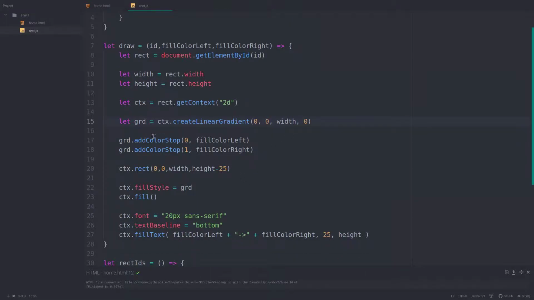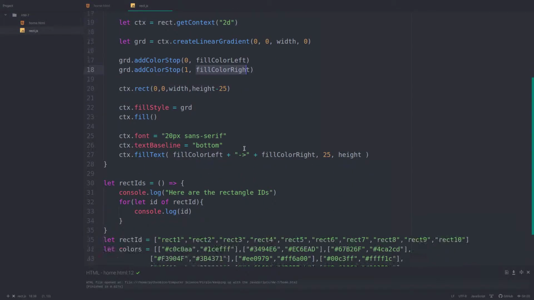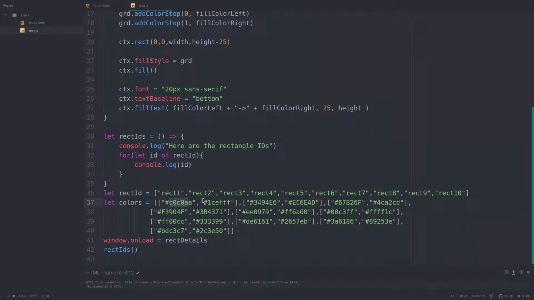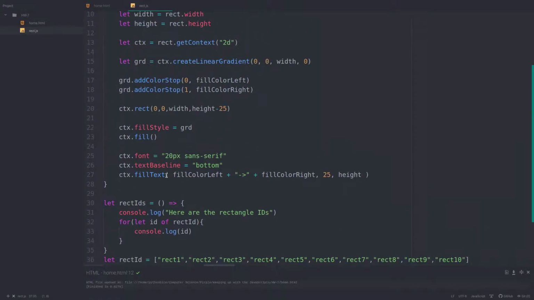And then I added two color stops, one at the beginning and one at the end. I wanted it to transition from the left color to the right color, basically from this color to this color. I wanted the gradient to go from left to right, simple. Then I created a rectangle with the width and height -25.